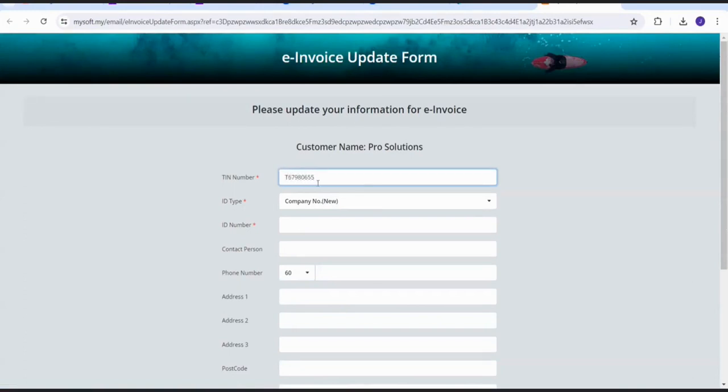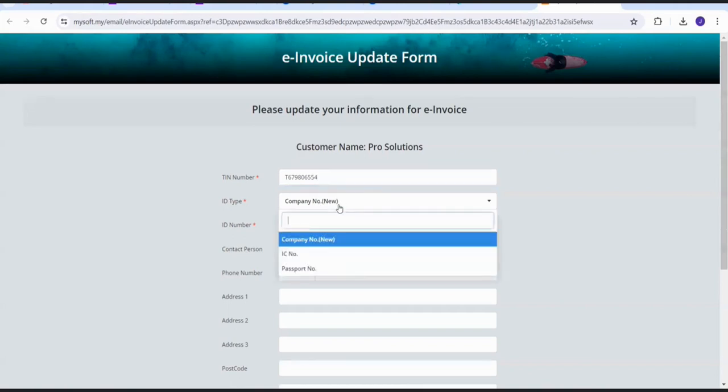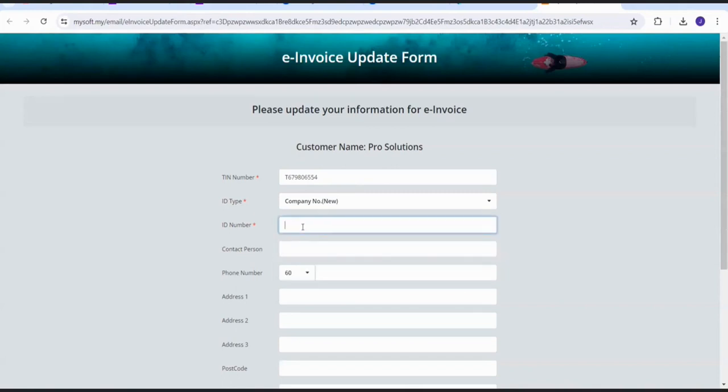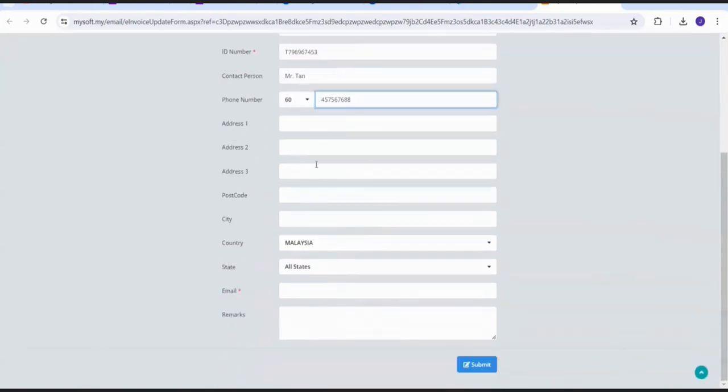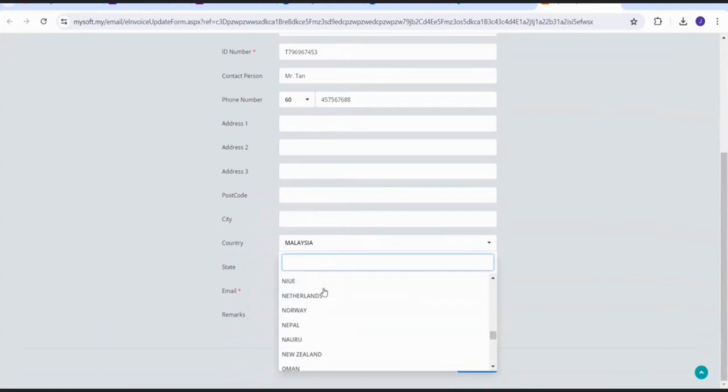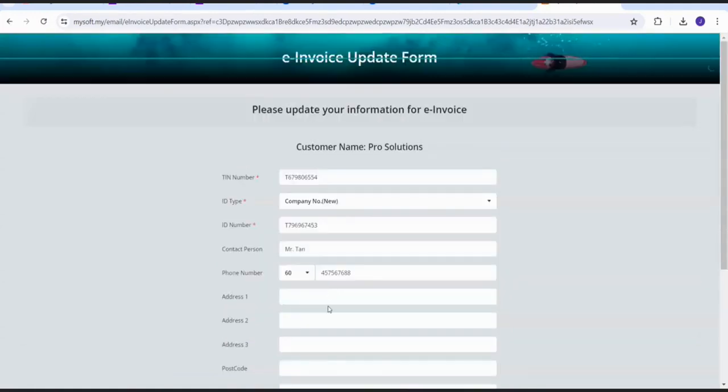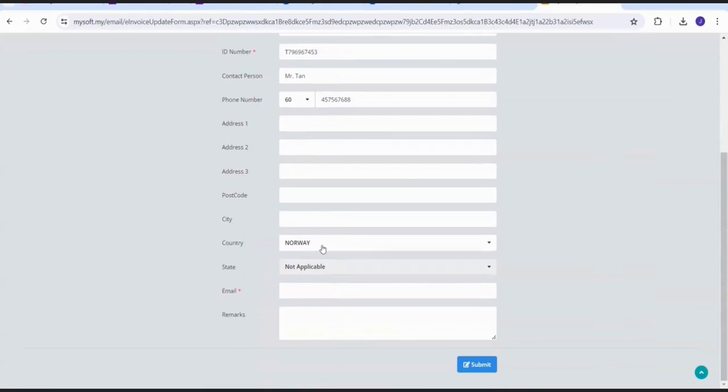I'll fill this in. For ID type, you can select whether it's a company number, IC number, or passport number. Foreign suppliers have predefined TIN numbers and IDs to follow, which doesn't have to be a Malaysian ID, because they don't have one. They enter their own contact person, phone number, addresses, and country. If it's not Malaysia, it's somewhere else, and you can select which country. Email, of course, is important.